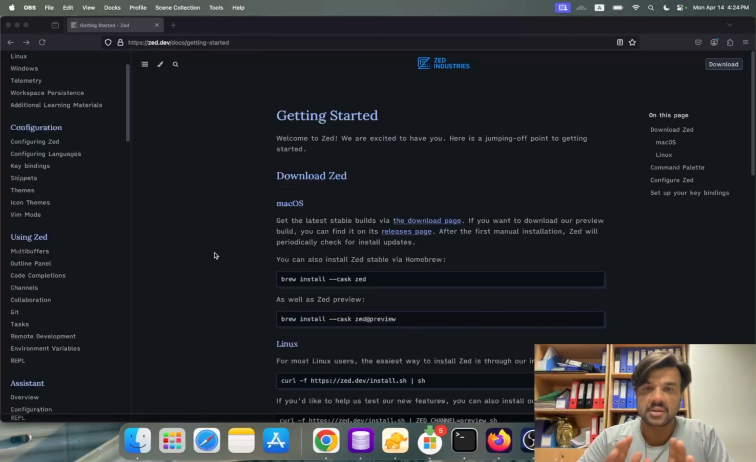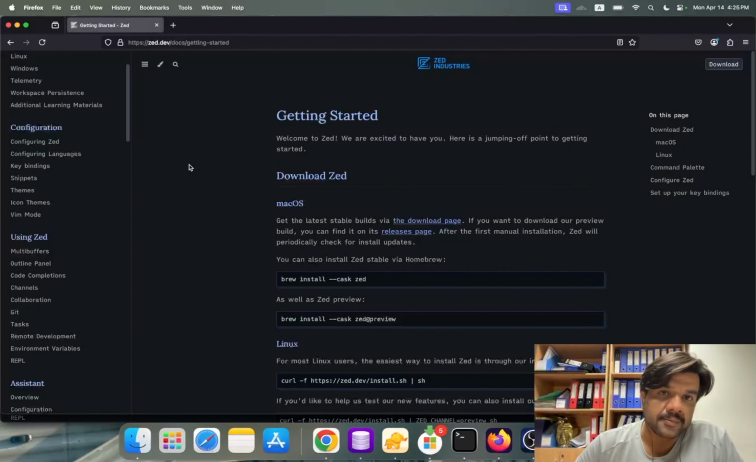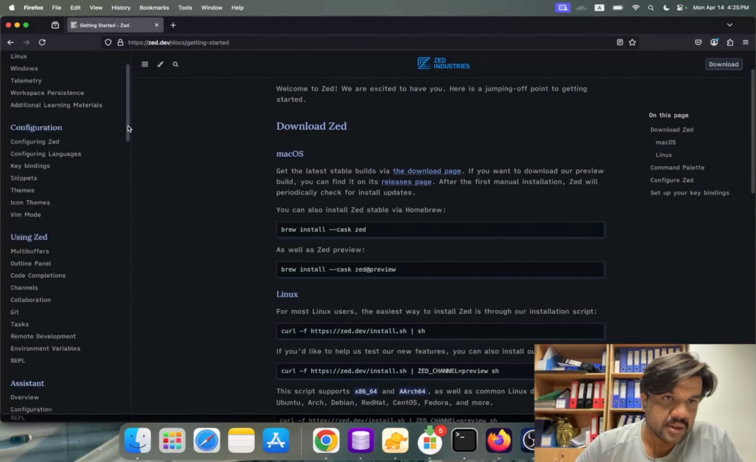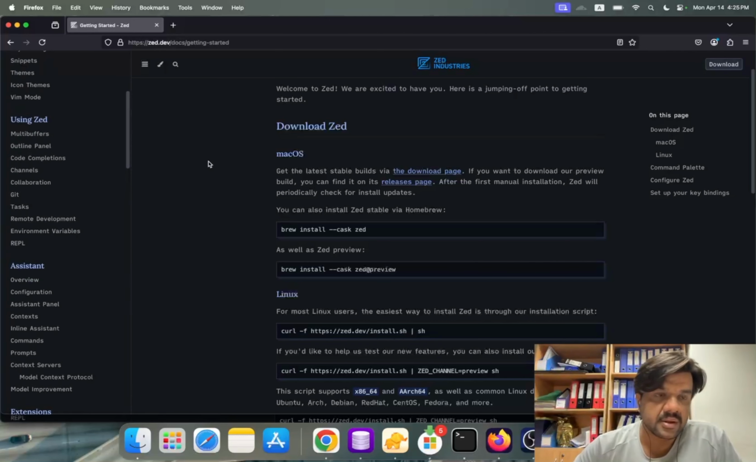I have just installed the ZED editor. We will create a Laravel project from scratch. We will see its core features. We will see its multi-buffers, its outline panels, code completions, its channel features, collaboration, Git tasks, remote development, each and everything it provides. If you're working on Git, it provides Git features. You can collaborate with team members, but they should be users of ZED. You can create your channels. You can create your code completions. I can't explain. Let's dive deep into it.